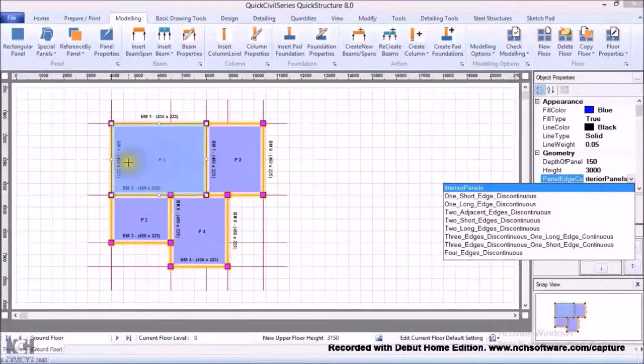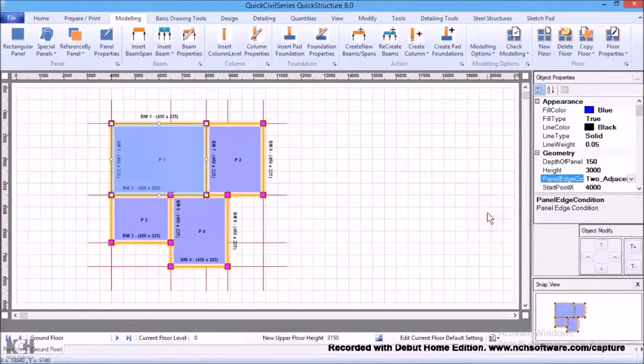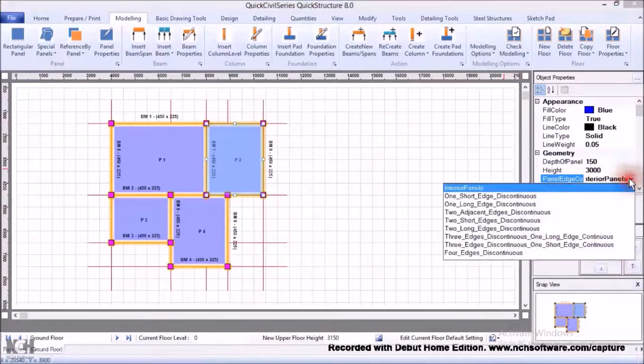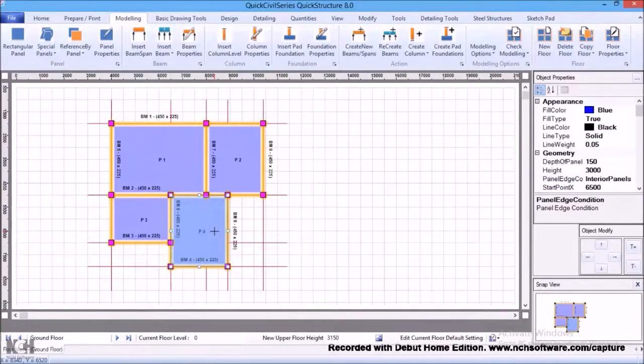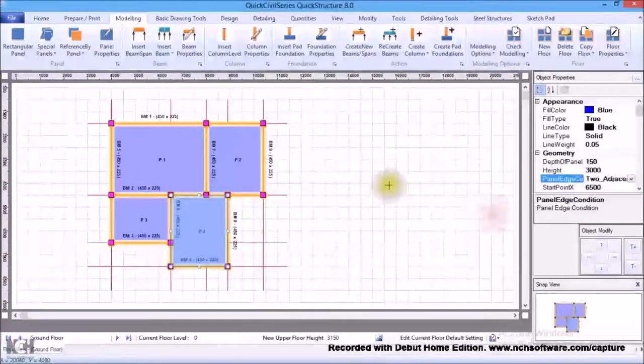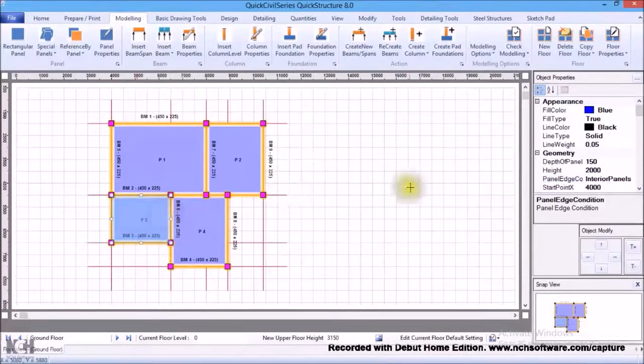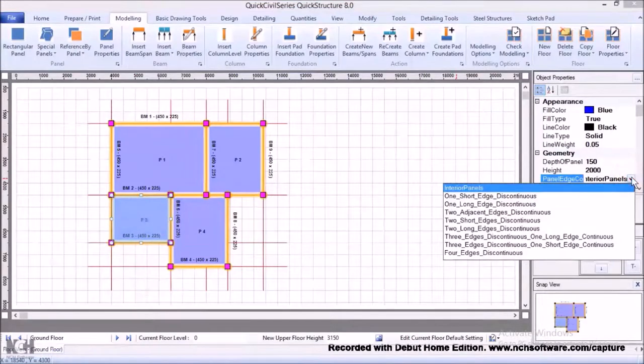Now looking at this panel, it is 2 adjacent edges discontinuous. So we select the 2 adjacent edges discontinuous. Then we click on this other panel and also change the edge condition of that panel. We also have that panel as 2 adjacent edges discontinuous. This panel is the same, the same panel type, so we select it. And this final panel is still the same thing, the same edge condition.